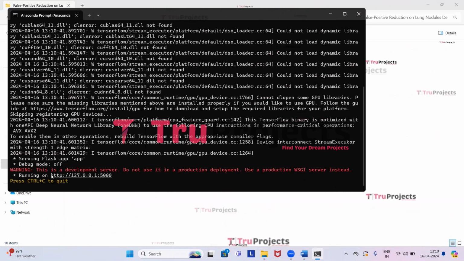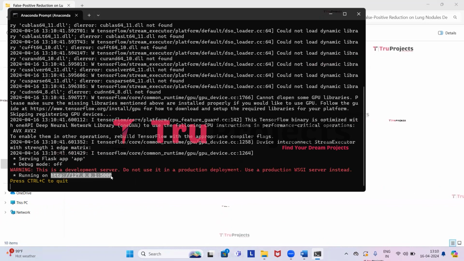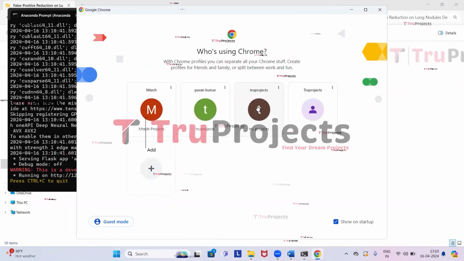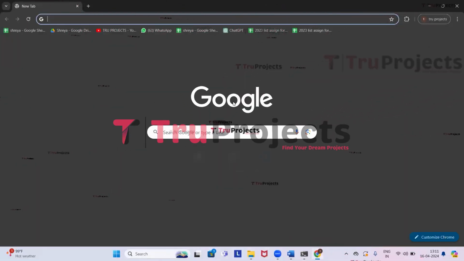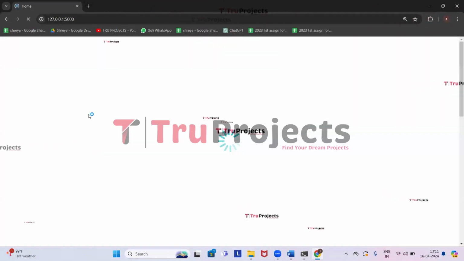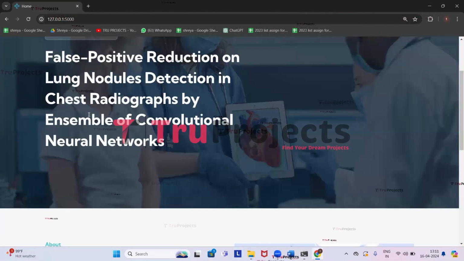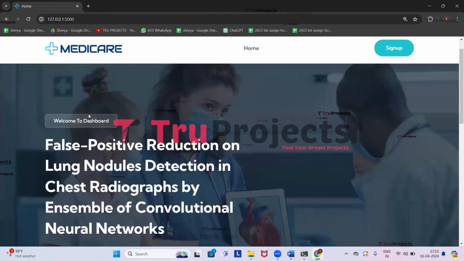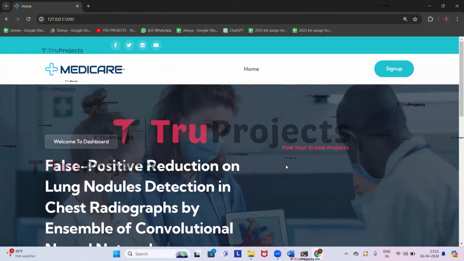Now we need to copy this local link provided by the framework and paste it in any web browser. So I'm copying the link. I prefer Google Chrome, so I will paste it in that. Here we need to paste the link and then click on enter. So this is the web page of the project, which is displayed in the browser, and this is developed using the Flask framework. So first we need to sign up.